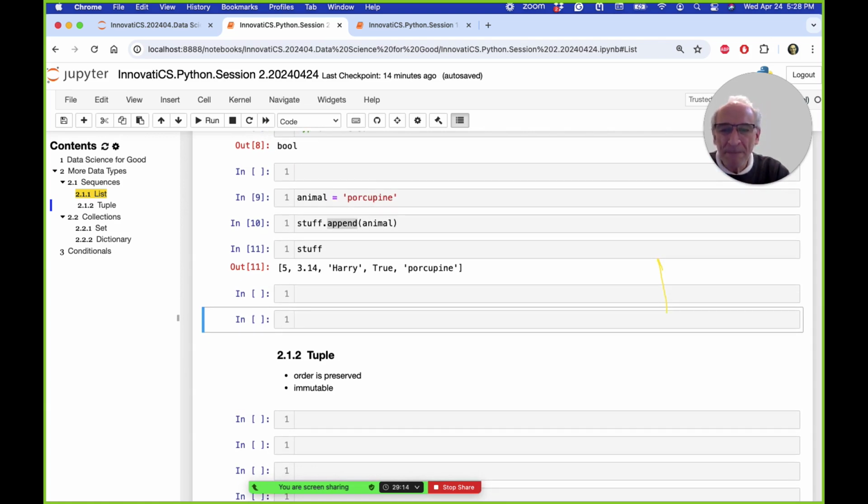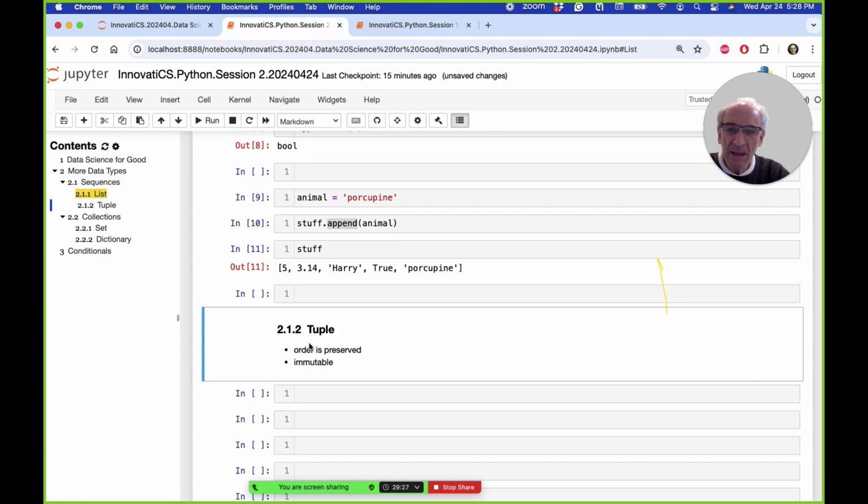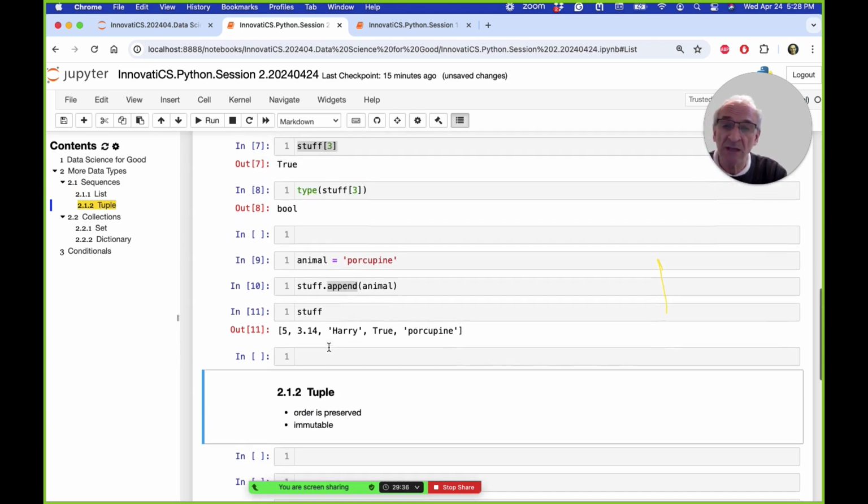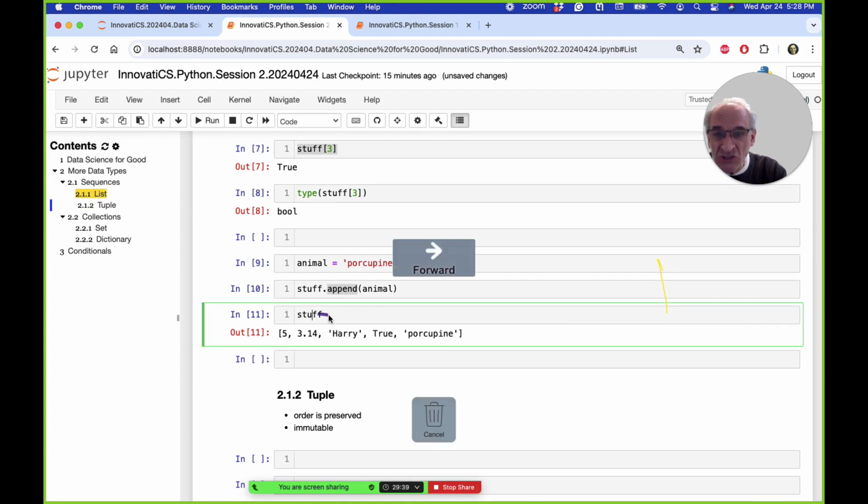So I want to look at a tuple. Any questions on lists? This is only the tip of the iceberg. So how's a tuple different than a list? Well, its order is preserved. Yeah, that's true, nothing different there. Oh, it's immutable, you can't change it. Well, wait, did we just change stuff? Yeah, stuff was 4 elements long, now it's 5. So we did change it.